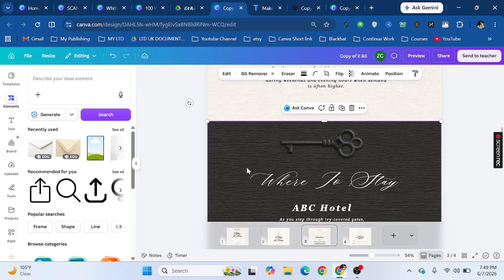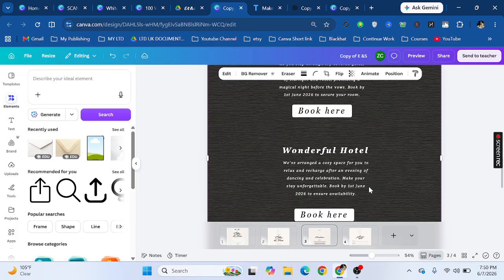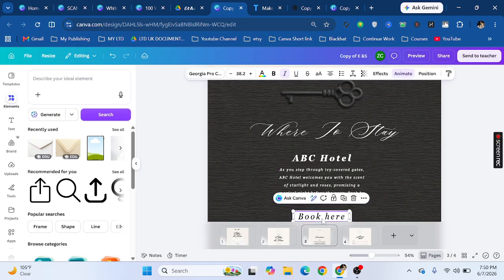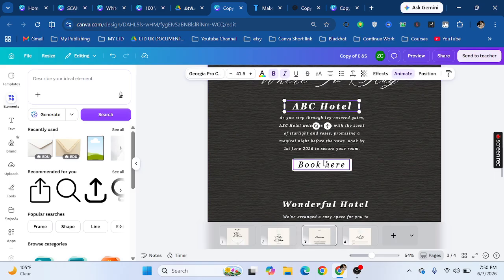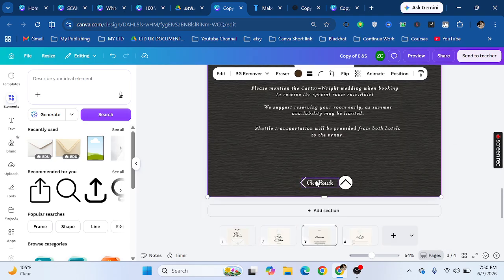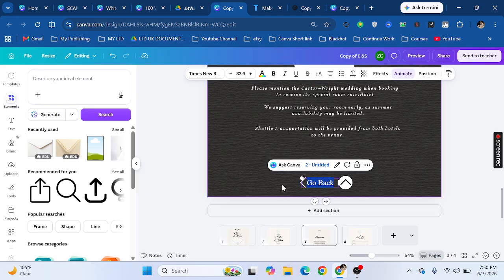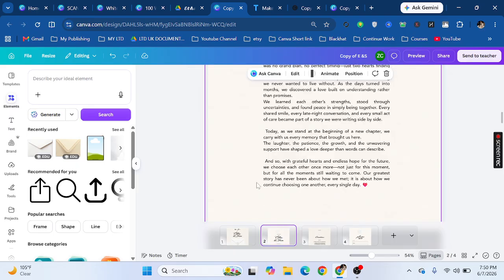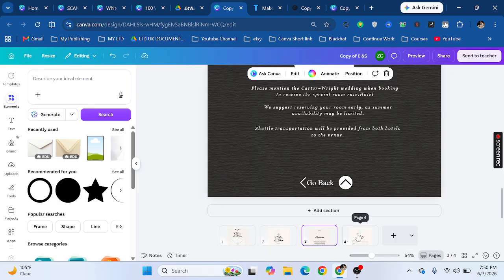Next is this one, the design. Here you can add the book link and the name of the hotel. If someone clicks on the book button, they can book. Here is the hotel's name and a go back button. These are already fit, so if someone clicks on go back, I have simply added the link of the previous page. Each and everything is designed minimalist.